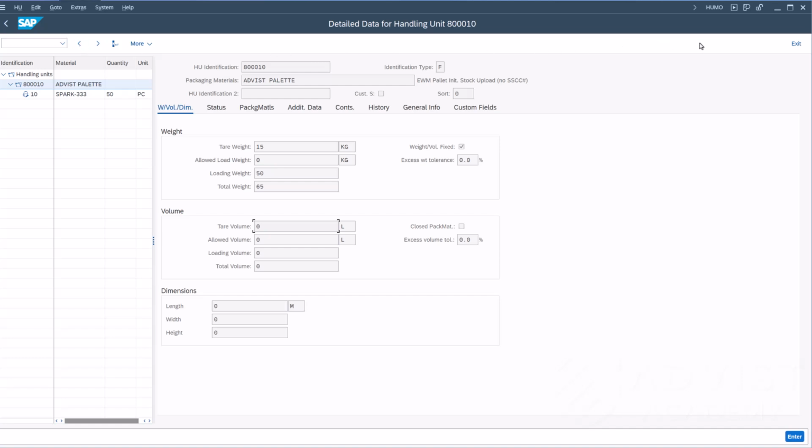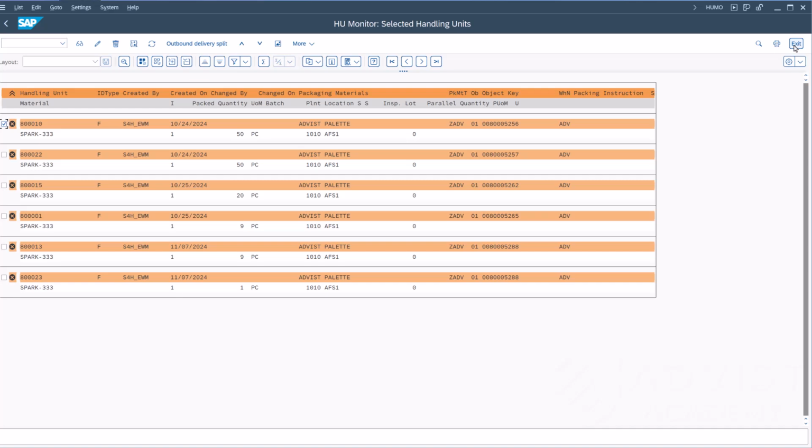In addition to pure display, HUMO also offers various action options depending on user authorization. For example, a handling unit can be directly modified from the monitor. It is also possible to open subsequent documents such as deliveries, goods receipts, or transport orders, provided the corresponding links exist in the system. Furthermore, the HU status can be changed, or a handling unit can be released for shipping. These functions are particularly relevant in the day-to-day operations of warehouse or shipping staff.